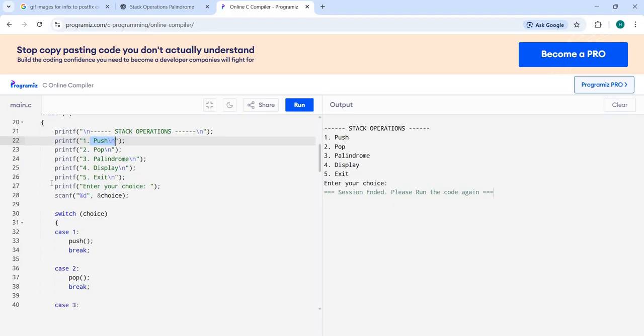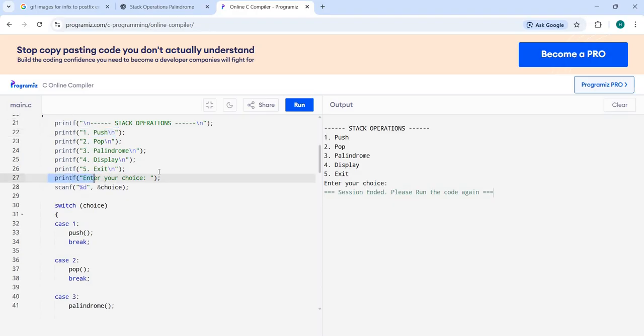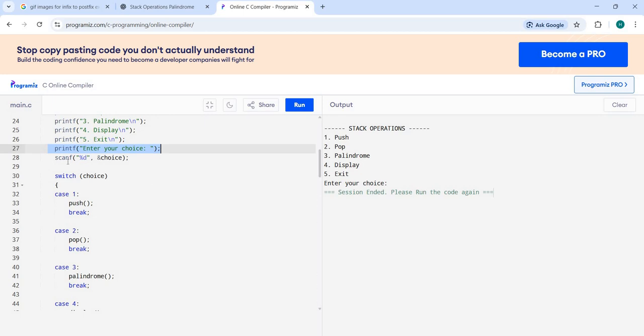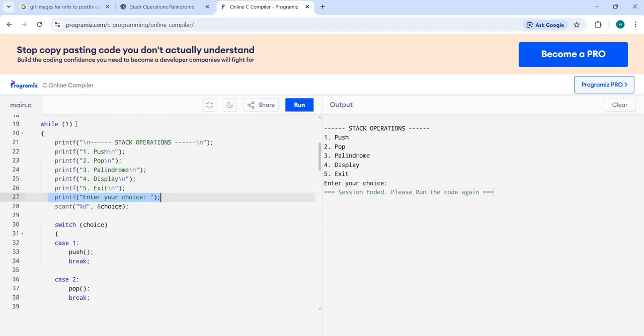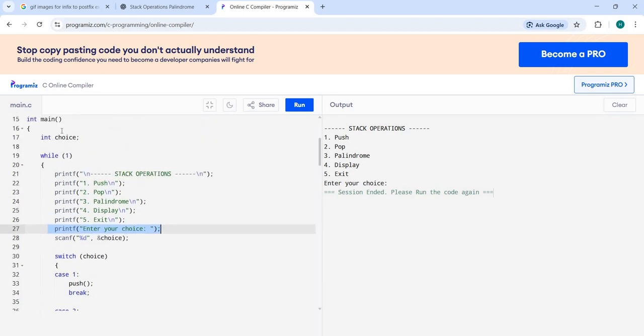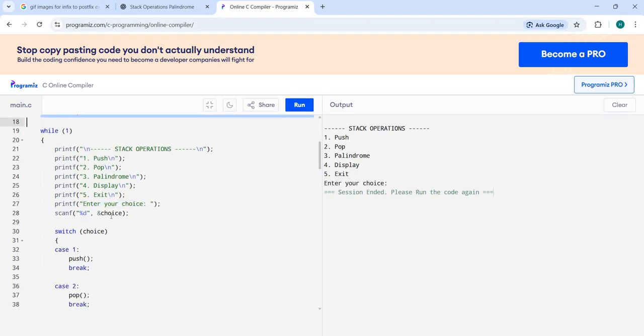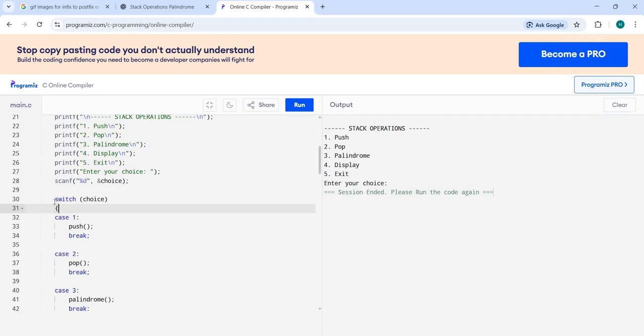The last one is exit. After that, we are giving the user a choice to enter whichever operation they want to perform. So for that, enter your choice. We already declared the choice variable. To read this choice, we are using scanf. By using scanf, we are passing the address of the choice variable. After that, we will be starting with switch cases.